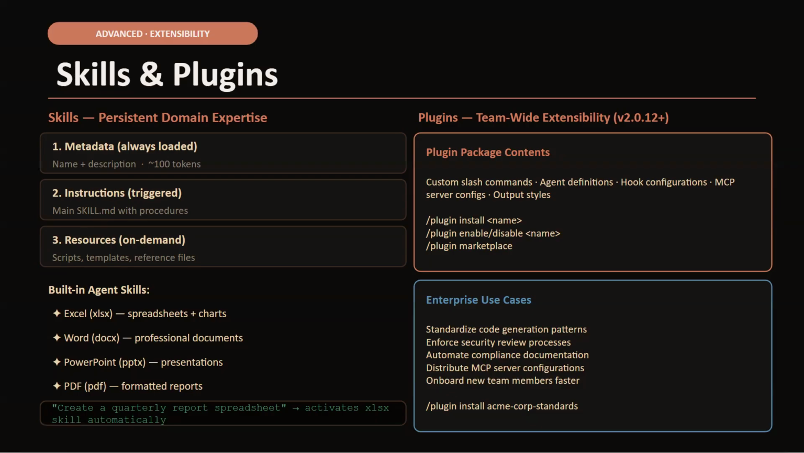Okay. So for built-in agent skills, you have Excel, Word, PowerPoint. You can make it, just ask, create a report spreadsheet with sales by region. The Excel skill activates automatically. Skills hot reload, so you can edit the skill's instructions.